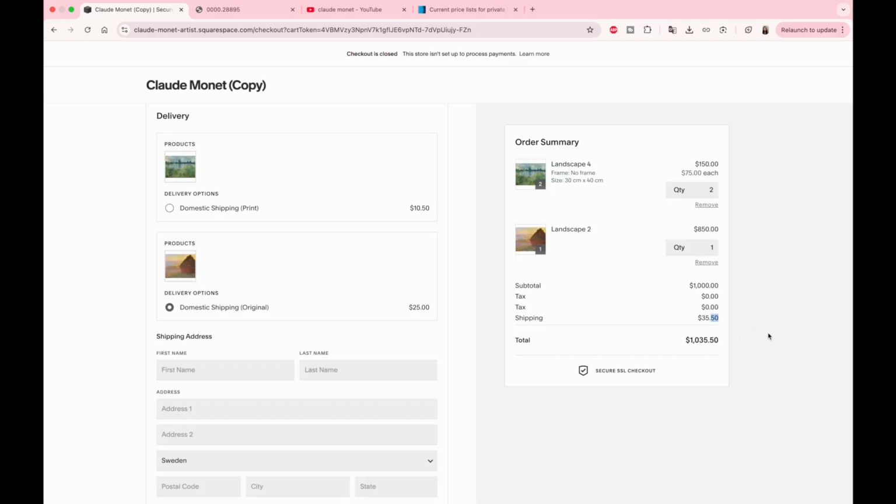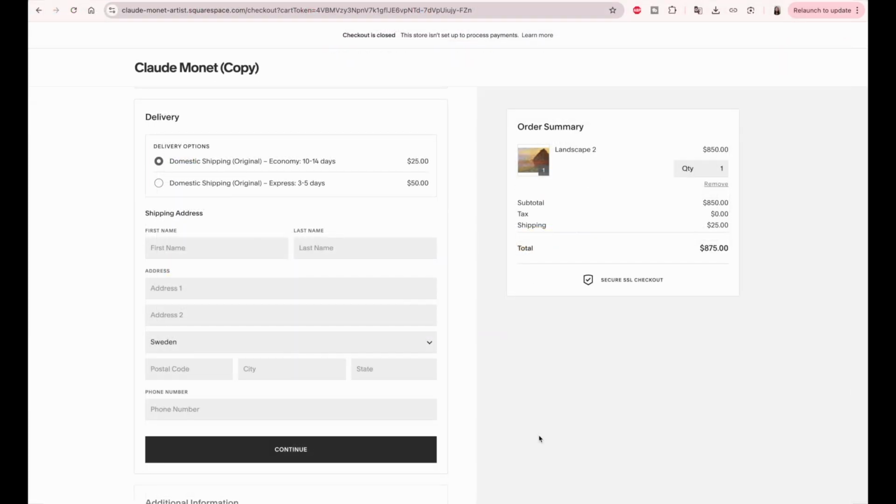At this point, I want to mention one last thing. Under delivery options, we only have one option right now, but in case you want to offer express or economy shipping, you can set them up the exact same way, just with different prices, and you can let customers choose between them. In case you do this, it's a good idea to include estimated delivery times in the option names.